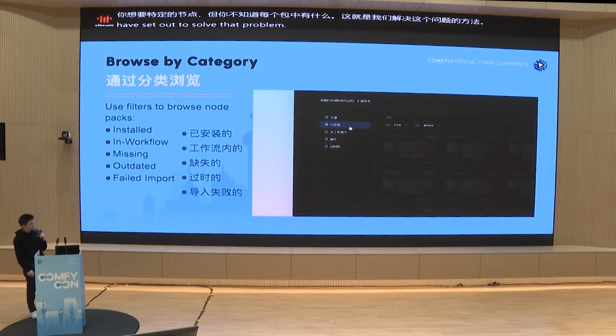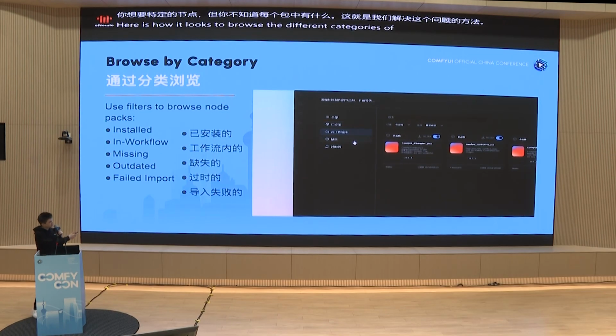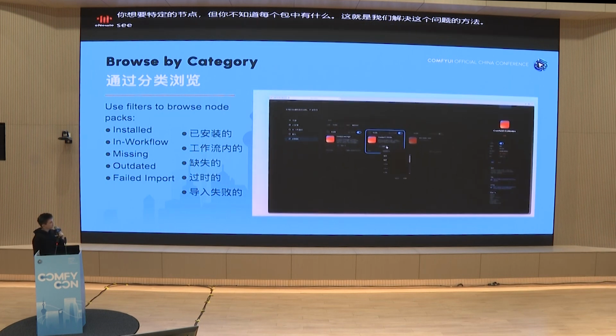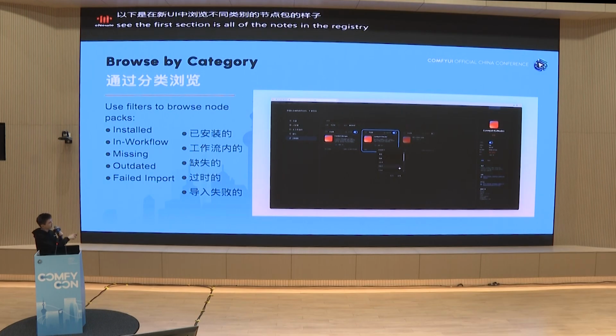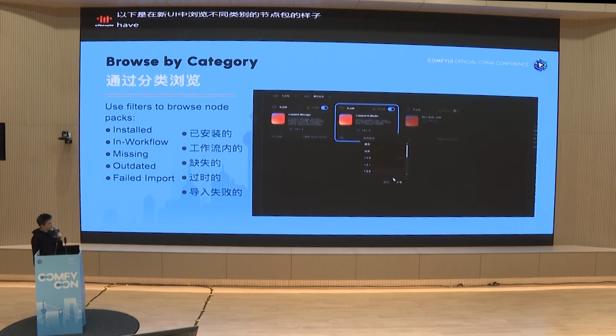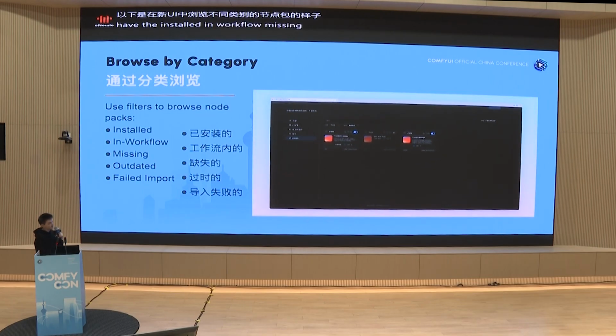Here is how it looks to browse the different categories of node packs in the new UI. You can see the first section is all of the nodes in the registry that you can search, and then we have the installed, in workflow, missing, and then the needs update section.